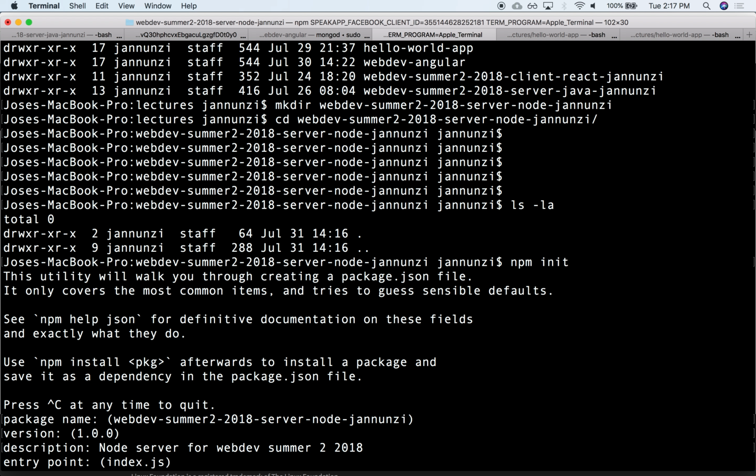The entry point. This is going to create a project that perhaps other folks might find interesting and say, "Ooh, that's a great project. I want to import that." Just like we do npm install somebody else's project. Well, somebody is going to be able to do an npm install webdev summer 2 2018 server node janunzi. He's going to be able to install our project into their node_modules.